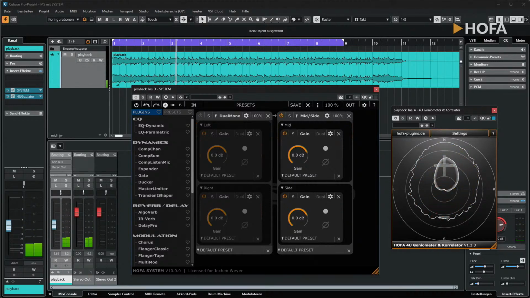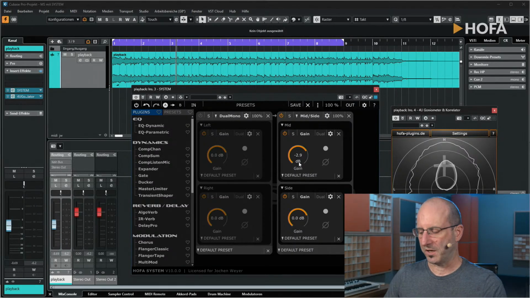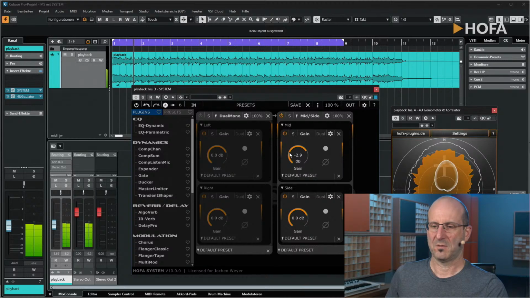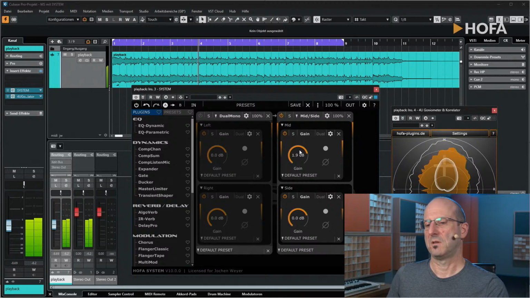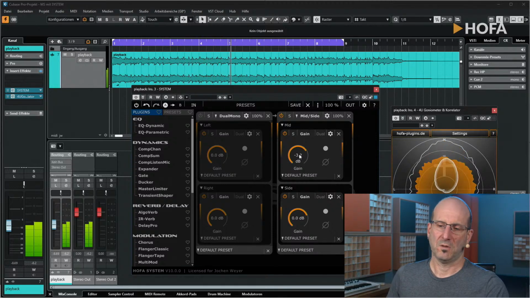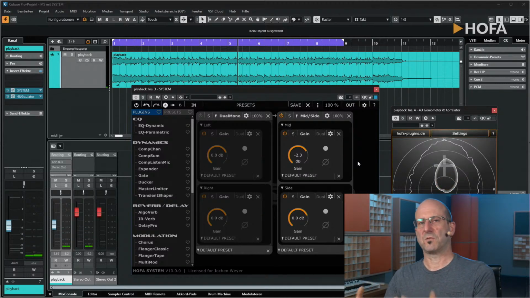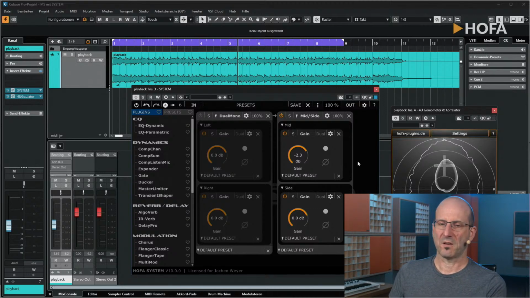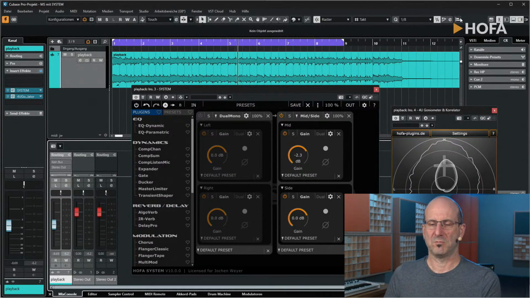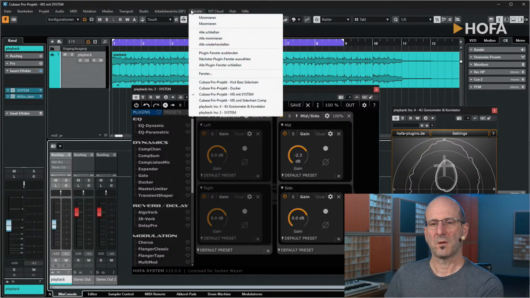What can I do with this knowledge? For example, I can reduce the mid level a little bit to make it wider. Or I can make the mid part louder, whatever I want. But leveling mid and side signal is just a very basic implementation of mid-side routing. I want to show you a more interesting setup of a mid-side routing.